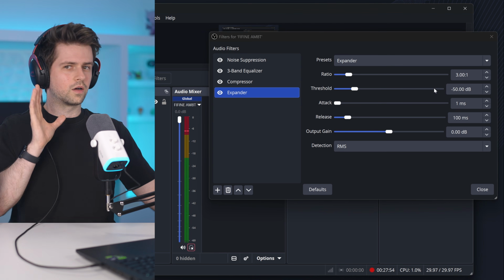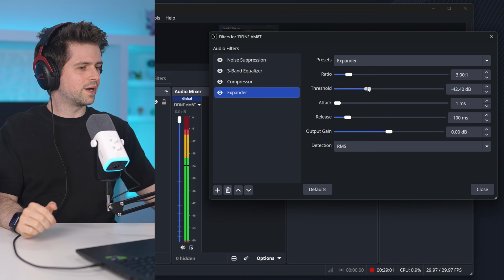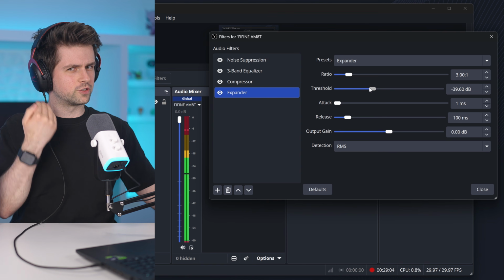All right, test. All right, I did some testing. For me, -50 is the sweet spot. It's very mild. For some people, -40 might work, but that might be too aggressive. Just test it out yourself.